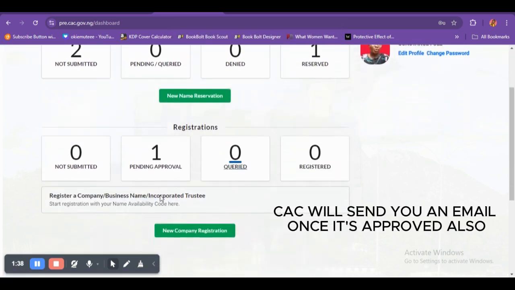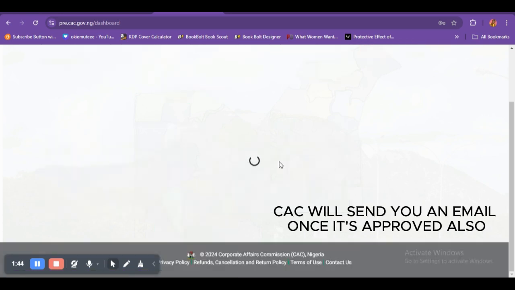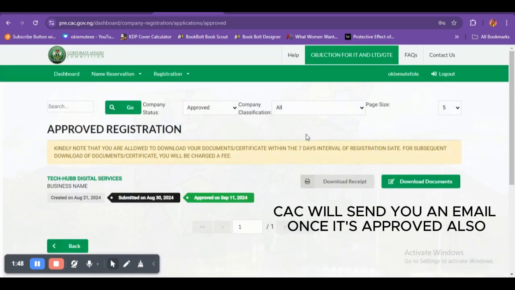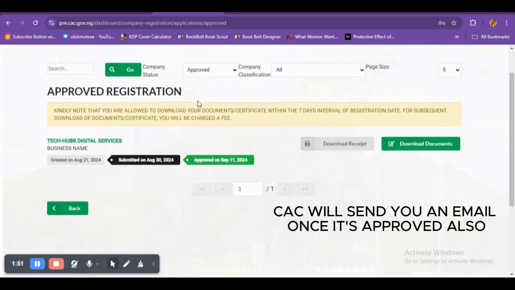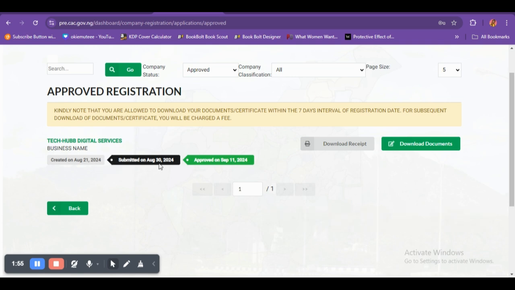Okay, so you can see here it's still showing pending approval. So all I need to do is to come here to register. They are yet to move it to where you have that registered. So just click there and you see it here. So you see that it has been approved. I started this journey on August 21st and it was submitted on August 30th, and September 11th my CAC documents are ready. So let's come here and download all the things that need to be downloaded.